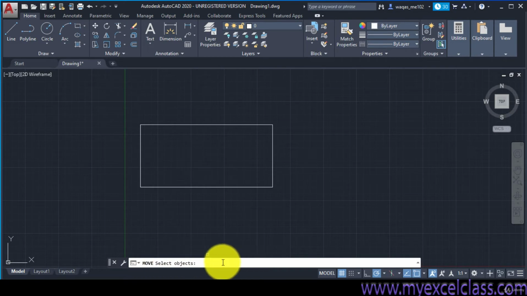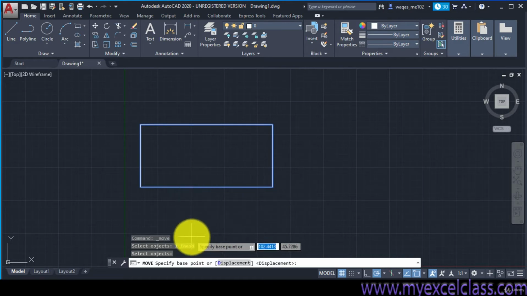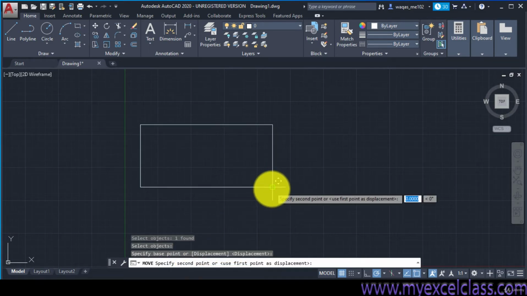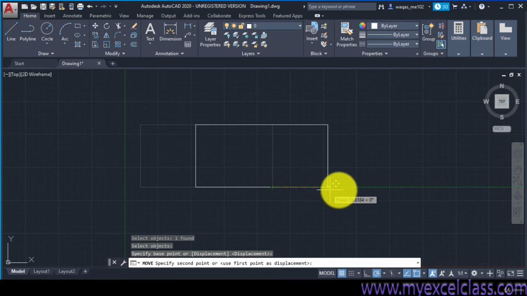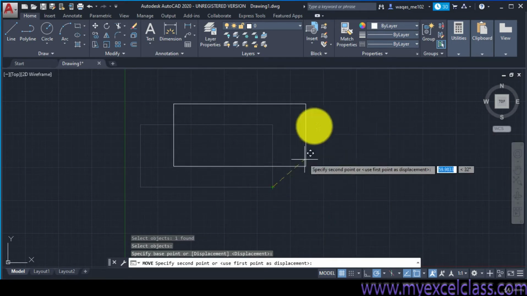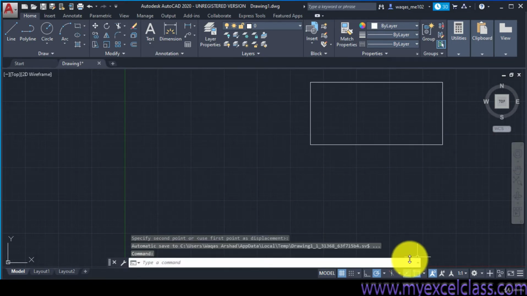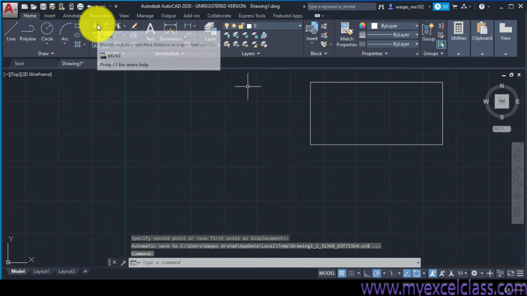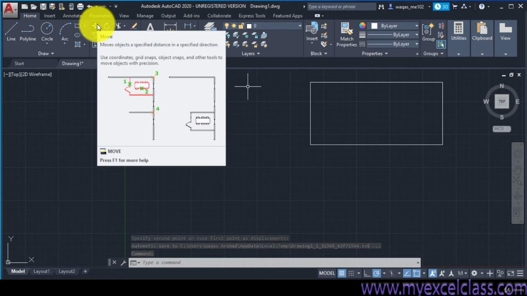Now on the command bar, it is asking to select the object which you want to move. So I will click on the object which I want to move. Click enter. Next it is asking to specify the base point from which you want to move. So suppose this one is our base point, and next I can place it anywhere I want. So by using this move command, you can move any object from one location to another.